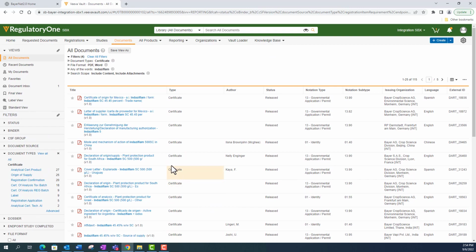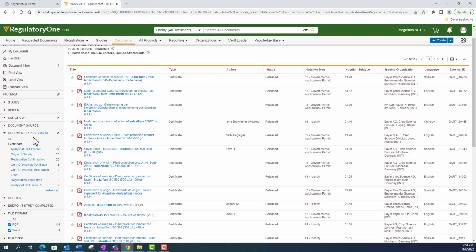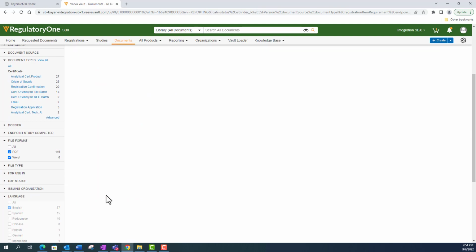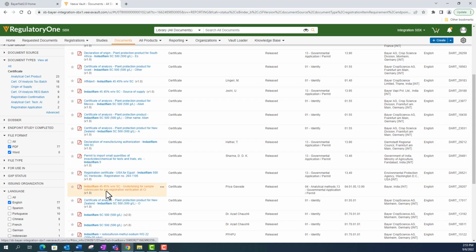I don't really want to go through all of these, but I do know that the document that I'm looking for is in English. So now I can go and I can select language and select English. So now I'm down to 77. So I'm definitely getting a little bit closer to a more manageable number. You can also see the document types are automatically being filtered again by more subtypes here. The certificates of analytical certificate product, the registration application, those different options are here.